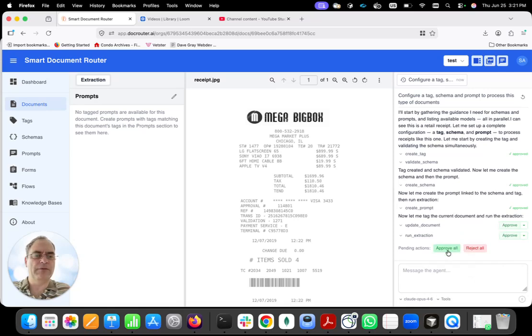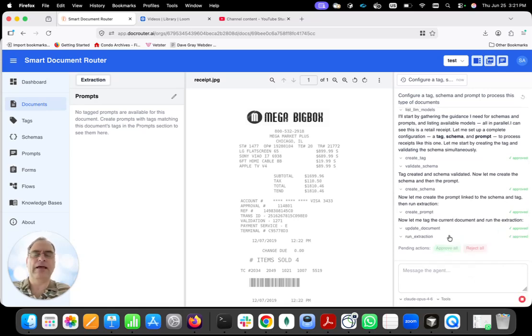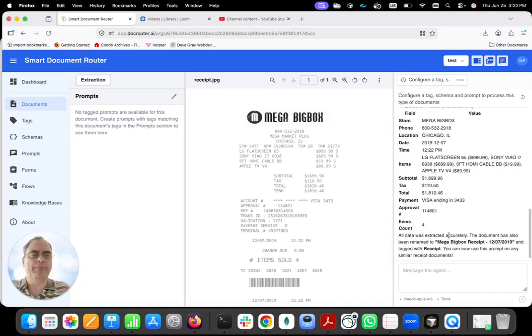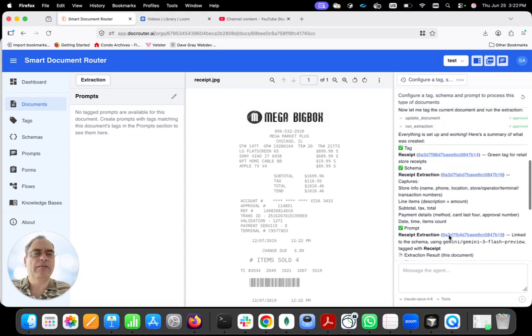The document will now be updated with the tag and the extraction will be run and we're going to be able to see the results. This is still running the LLM right now. We're waiting. Okay, results are in. Let's see. Everything is set up and working.